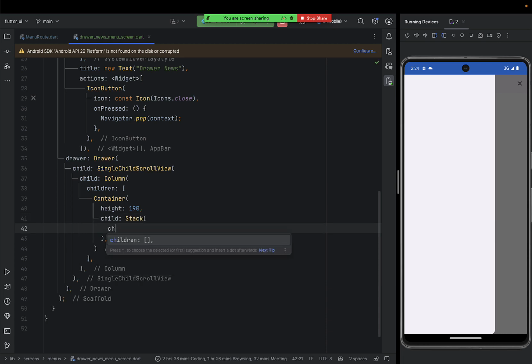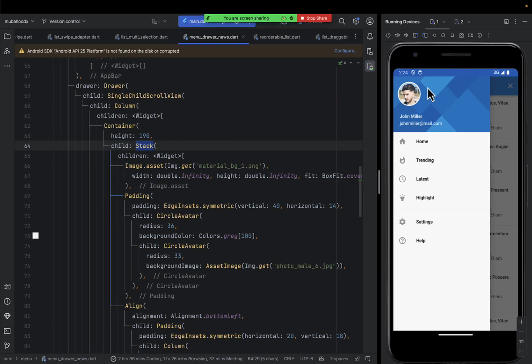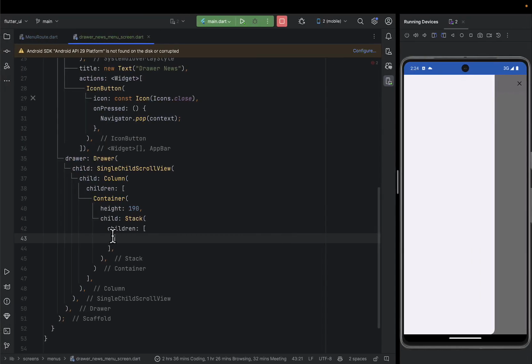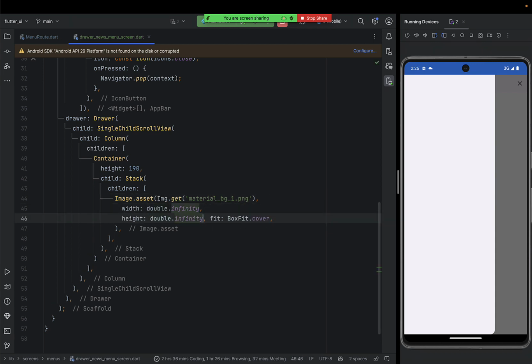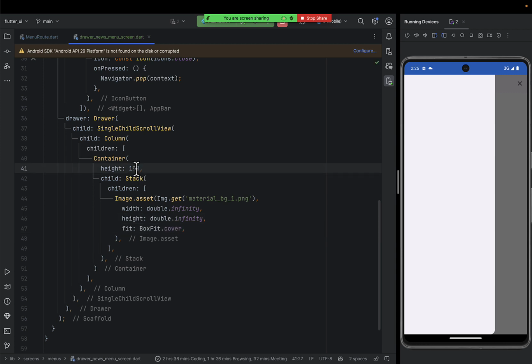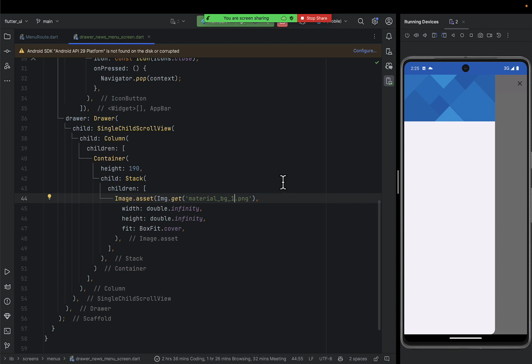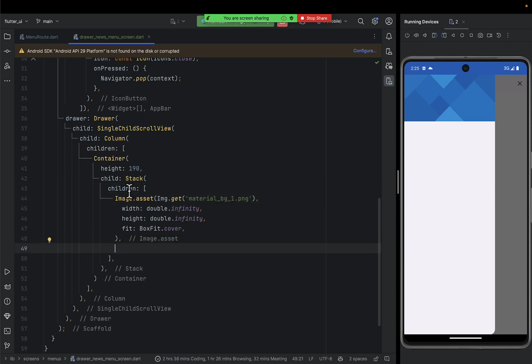Now the first child of the stack is going to be this background image, because everything is going to fall in front of it. That image is going to have a width of infinity, height of infinity, and then fit cover. Because this height is already defined, you can as well put height infinity here. This can be an image of your own choice. When I save, you'll see the image has changed. It can even be that one. So I've put our first image. Since it is a stack, everything that's going to follow is going to come on top of this image.